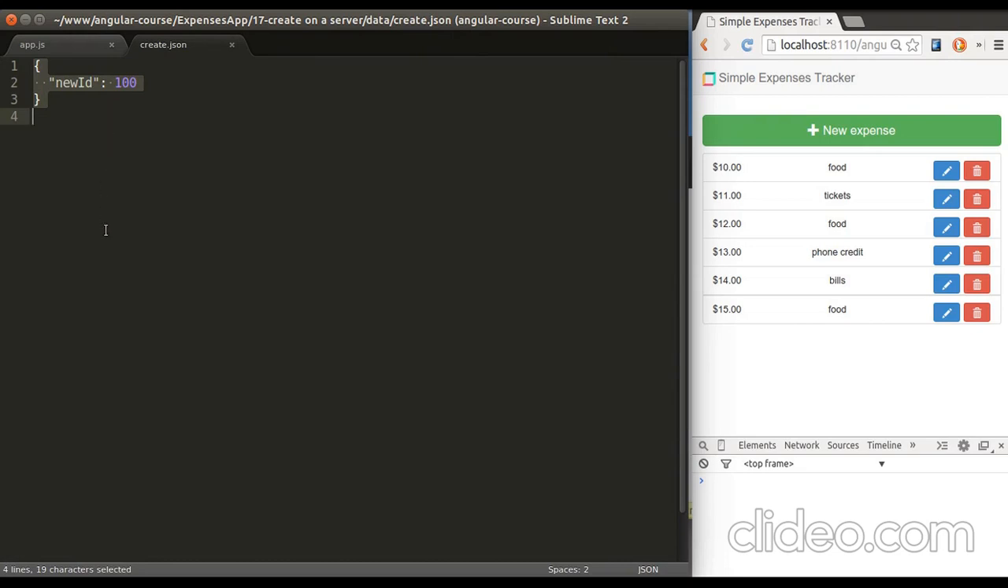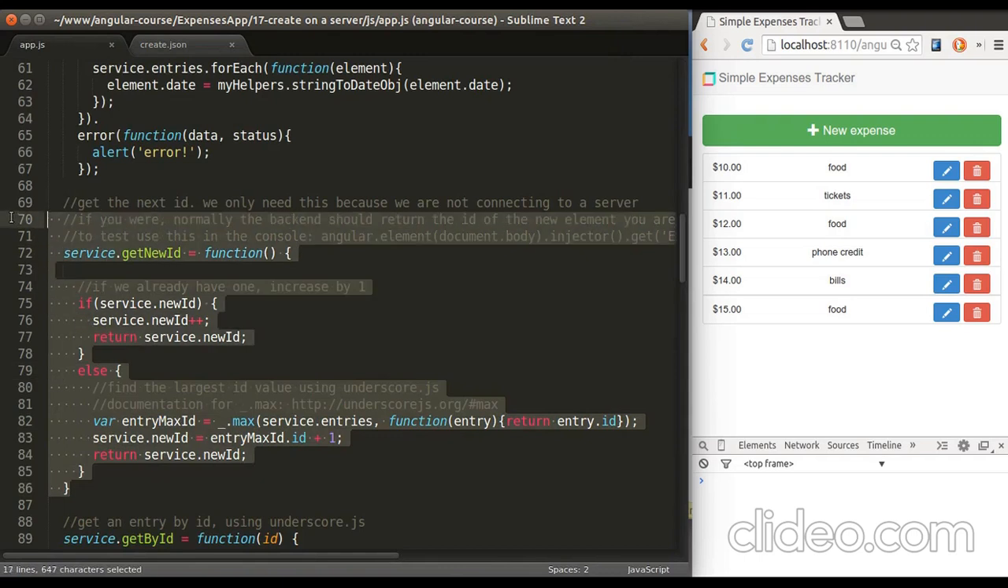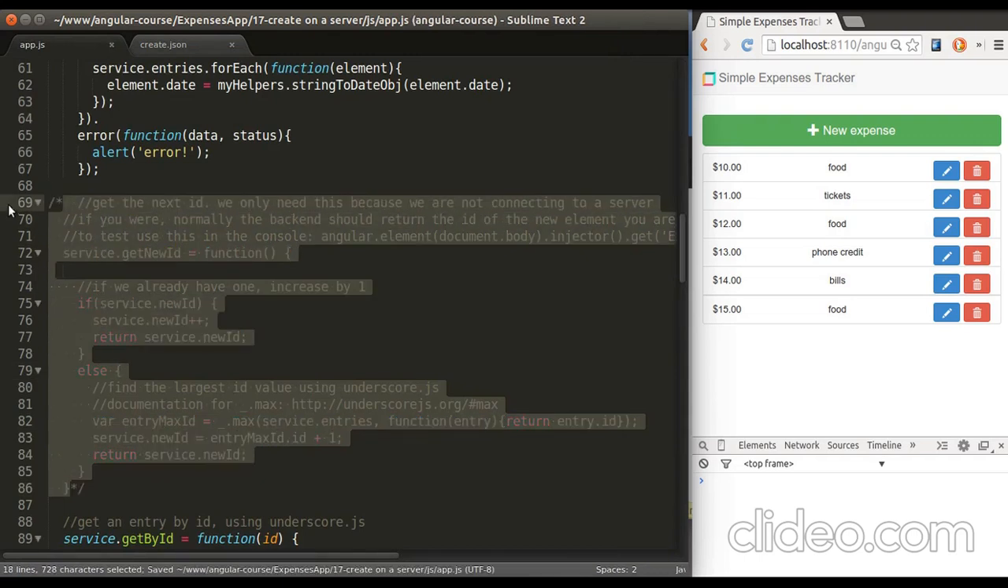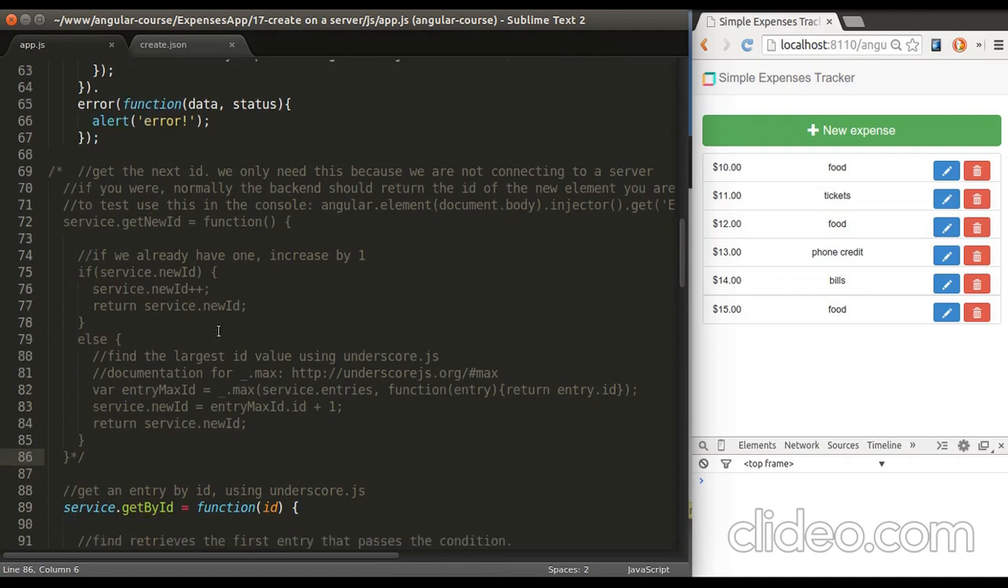So what we're assuming here is that we send a new entry to the server, the server will carry out some validation, and if it's all good, it's going to save it into a database, and it's going to send us back the new ID for this object. So this get new ID method, we don't need it anymore. It won't be on the follow-up examples.